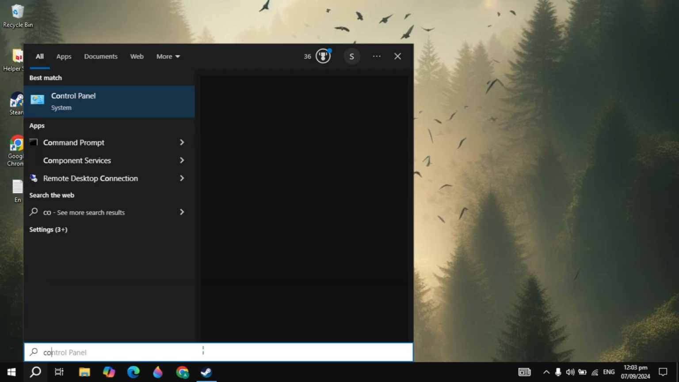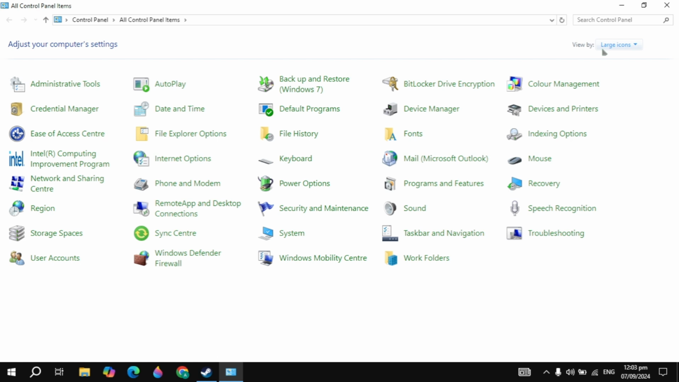So once you disable them, now we are going to set the high performance power plan for our PC, which will fix any kind of FPS problem. Go to the Windows search, type Control Panel and open it, select the View by option to large icons and click on Power Options.